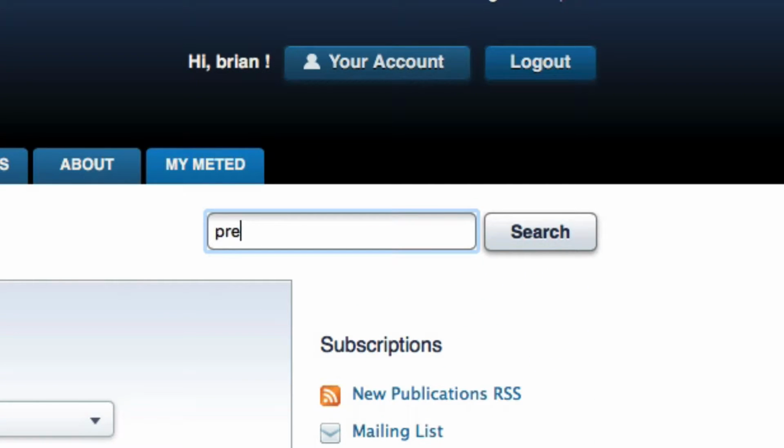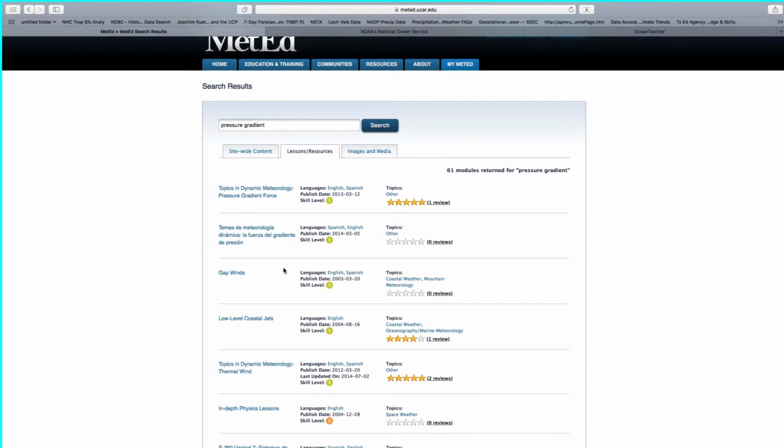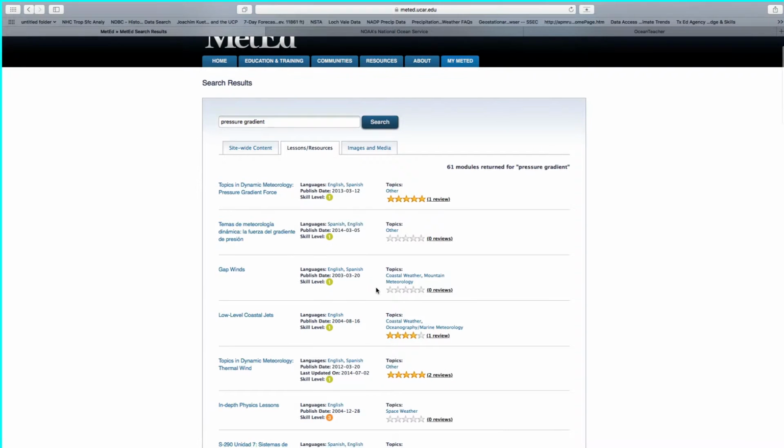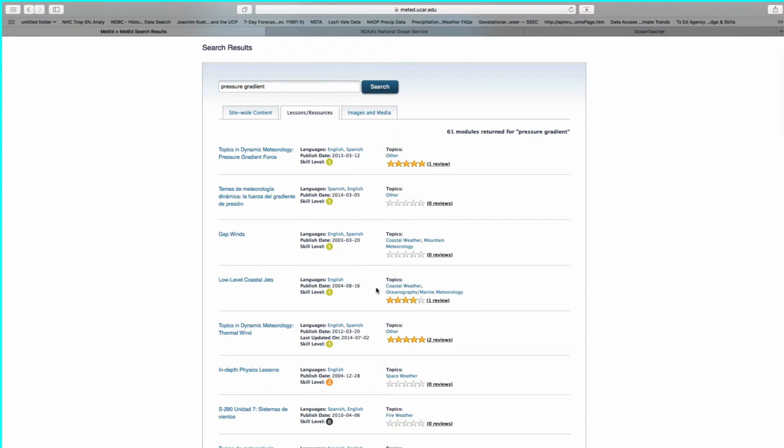We can use the search window up here, and let's just go ahead and pick out a topic. Let's pick out pressure gradient and search. So let's say, for example, for pressure gradient, we were looking for another perspective with a course that we're taking in basic marine meteorology. We want to know about how the winds blow or why the winds blow, and we know pressure gradient is a topic, but I don't quite understand it. I want to see if there are some other ways that we could look at it.